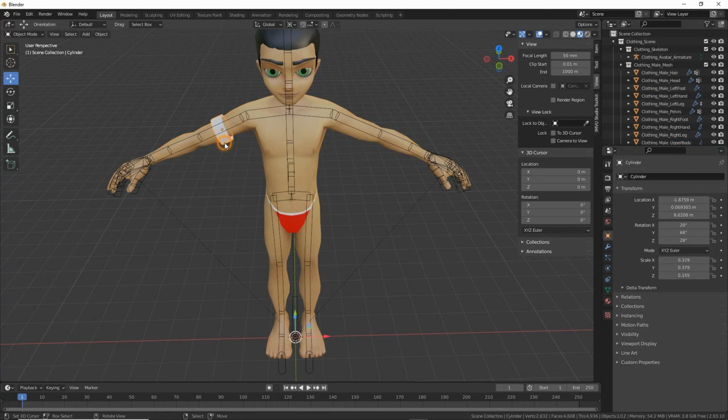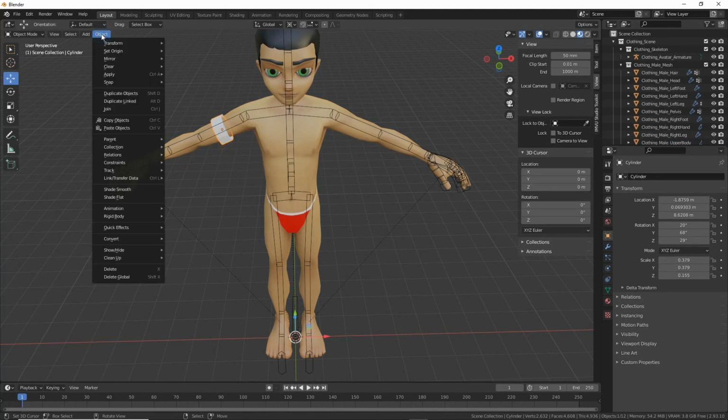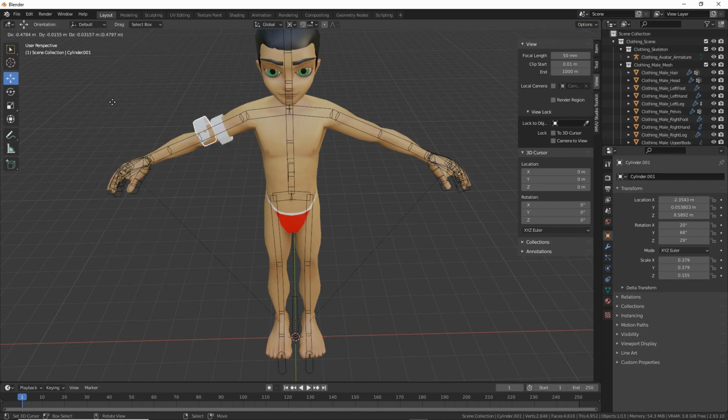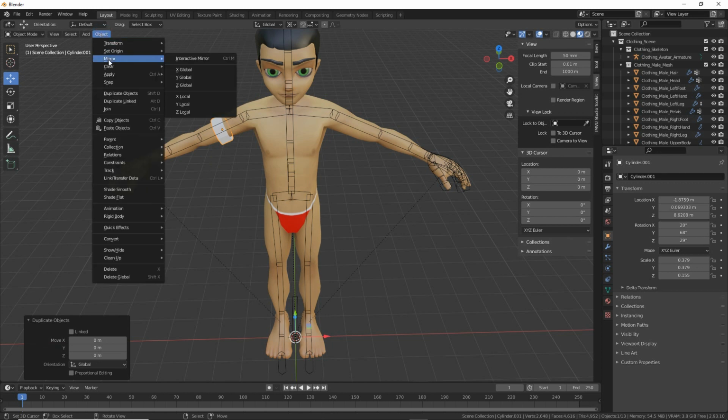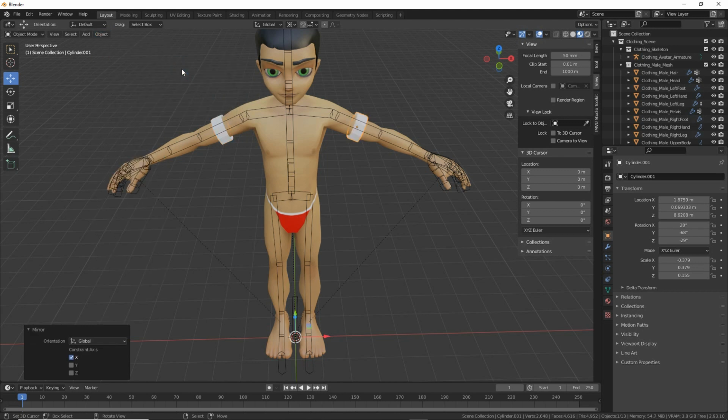Then all we need to do is select our mesh, Object, Duplicate Objects. This will create a duplicate that's linked to the mouse, so we can press Escape just to release it. And then next we want Object, Mirror, X Global. And that flips it across to the other side.